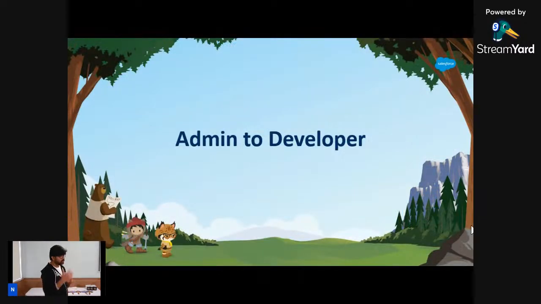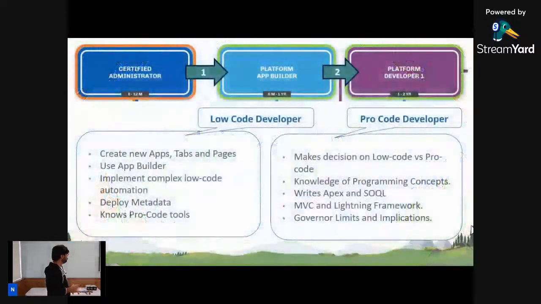Now, if you are on a journey from admin to developer, which is where I think most of the folks are when they do the admin certification and move into the developer journey, that is how you should target your next two certifications: app builder and platform developer 1. App builder is basically for a low code developer. Anybody who is on the admin side would definitely start doing some low code development stuff like building flows, creating apps, pages, tabs, all this little bit of developer work.